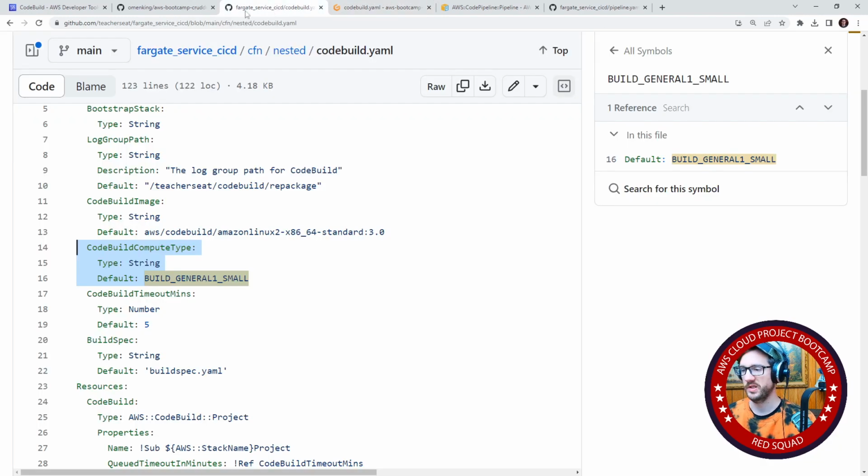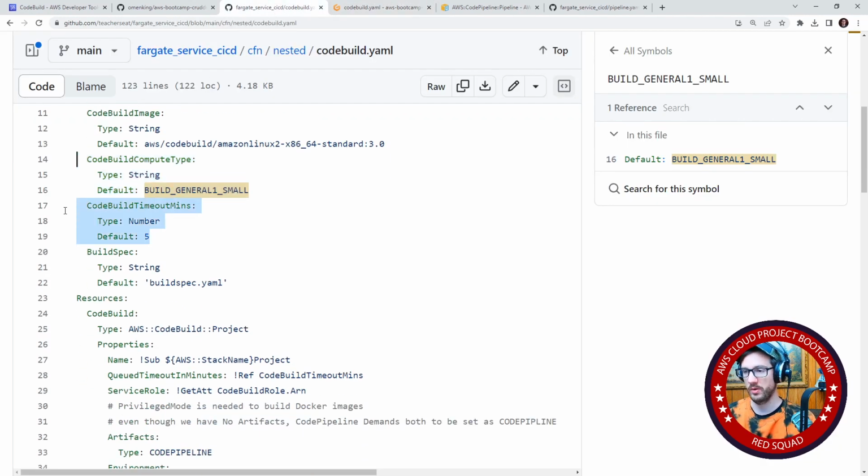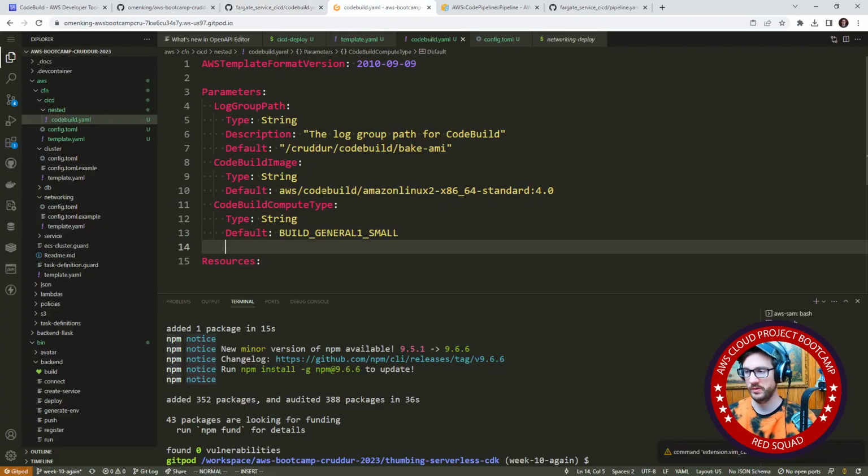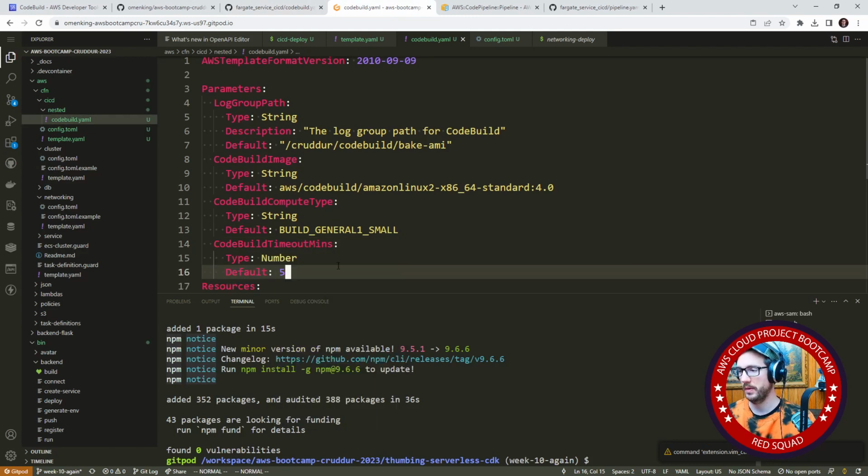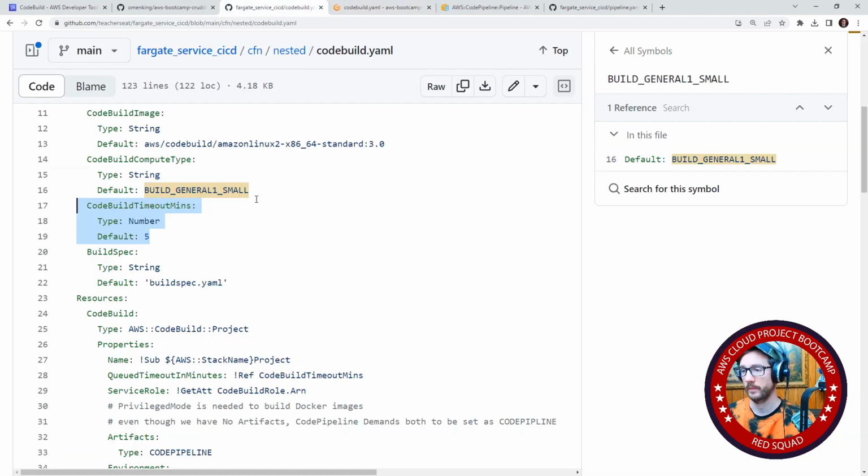General one small seems fine to me. I don't think that's changed. Code build timeout in minutes. That sounds like a good idea. We do want to specify the timeout. 5 is fine, I think.